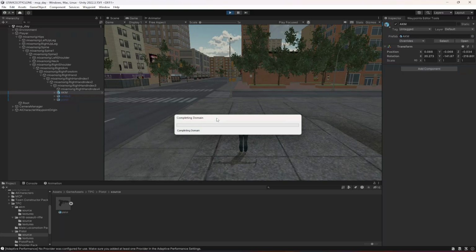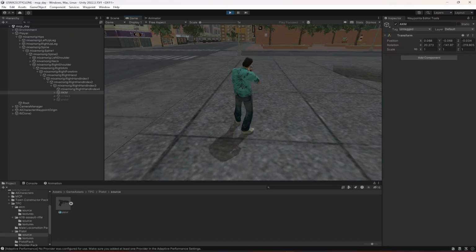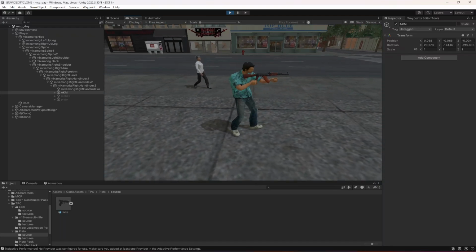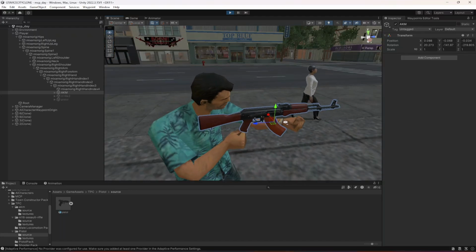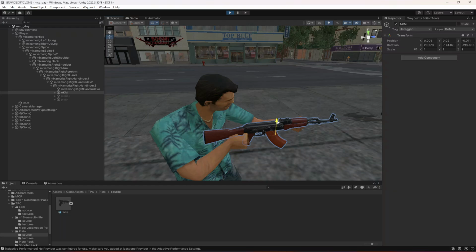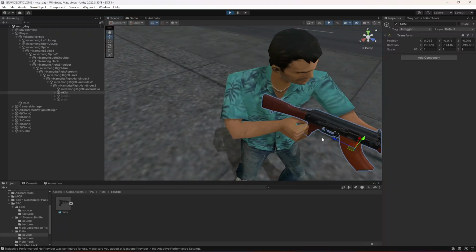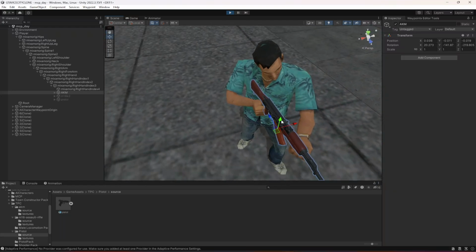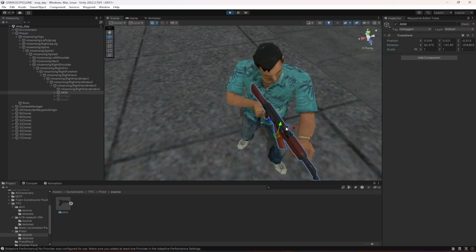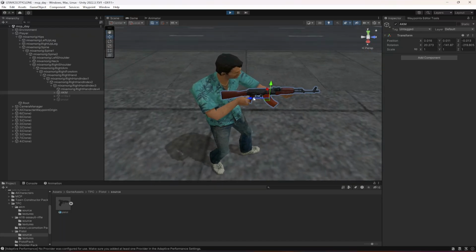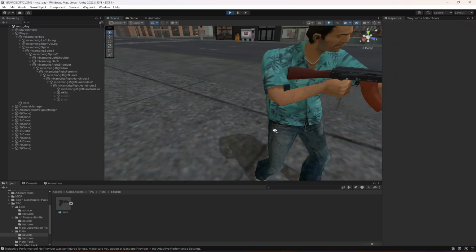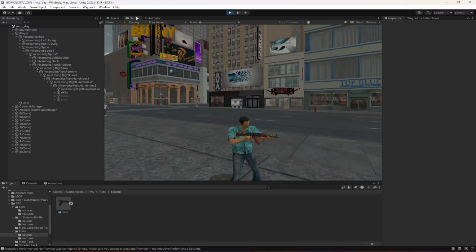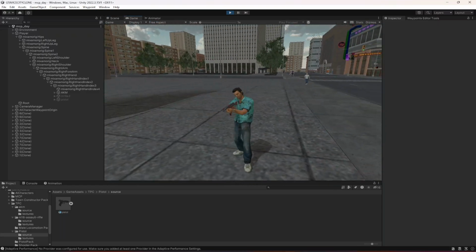And let's check it out. How does the AKM look? Okay, so it looks good, but we need to set it up a little bit. Okay, we just have to move it down a little bit like that. Okay, move it down and move it backward like that. Okay, check the game.